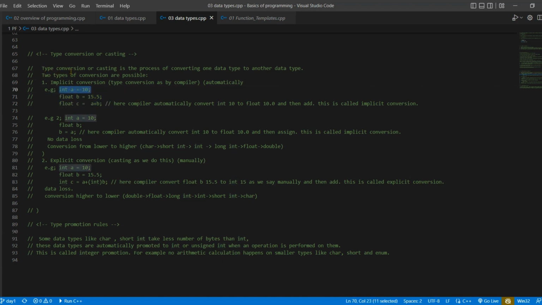Here I declare and initialize a variable with the name a, whose value is 10 and whose data type is int. In the second line I declare and initialize a second variable, b, whose data type is float and whose value is 15.5. In the third line I also declare a float variable with the name c, and the value I am going to store in it is a plus b. Plus is an operator which is built into C++ and other languages, and we will discuss operators in the next video. But in this video our main focus is type conversion, so focus on it.